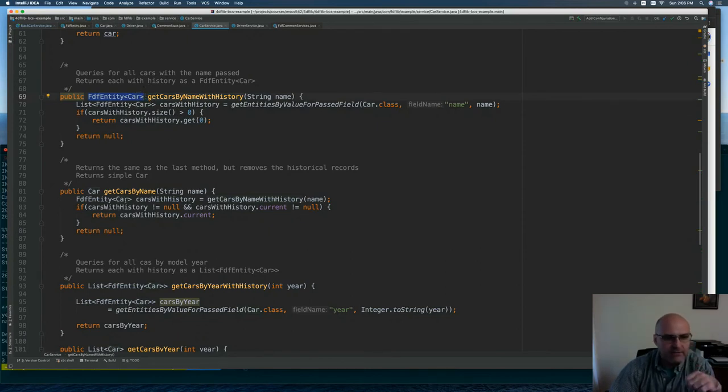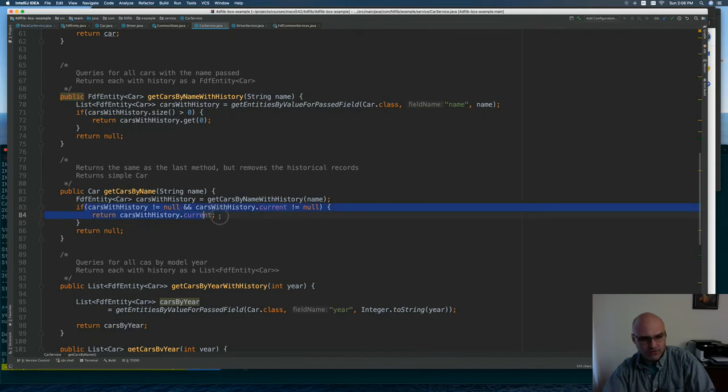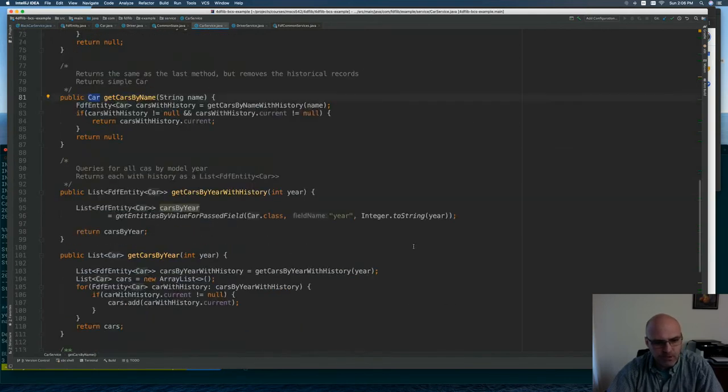And then I also have get cars by name. This is similar to the pattern you saw before, where I'm going to call this, and then I'm going to get the current. Now, it's good habit to check that the thing you get back is not null, and that the current within the thing, remember this is an object within FDF entity, is not null. And under those two circumstances, then you can return the current value, right? So that would give me just a car.